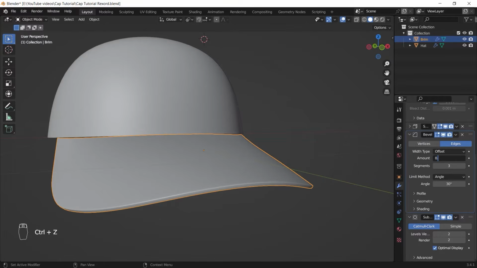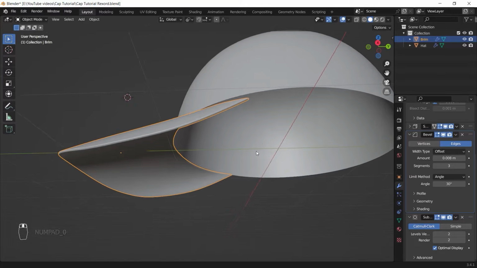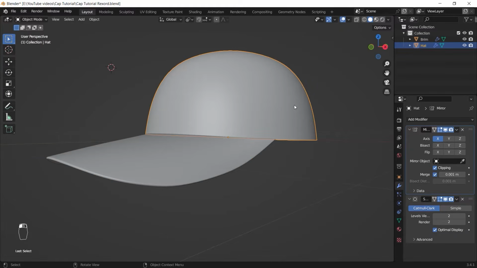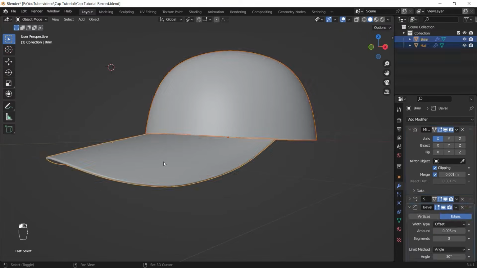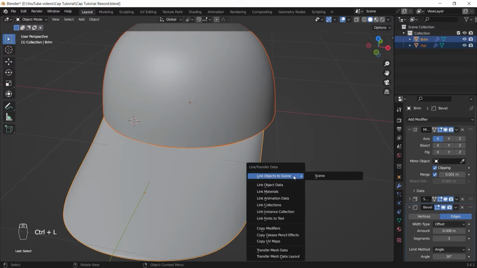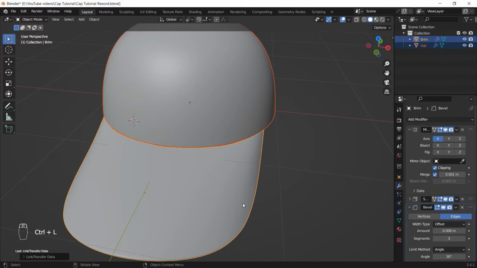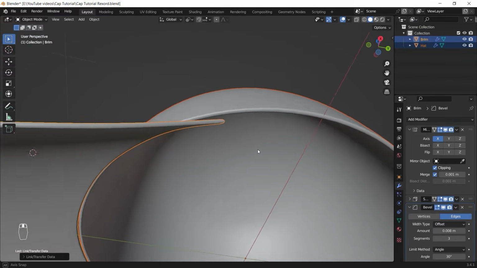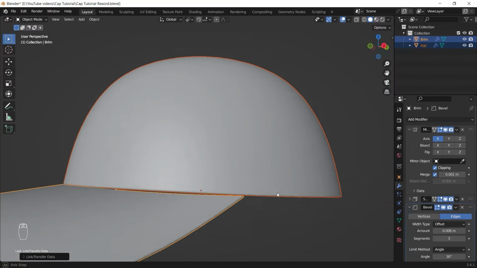I think 0.008 is my final number. Yeah, I like it. So I select the hat and I hold Shift and I select the brim, and the brim is now the active object. I can press Ctrl L and just copy the modifiers, and you can see my hat has some thickness as well.